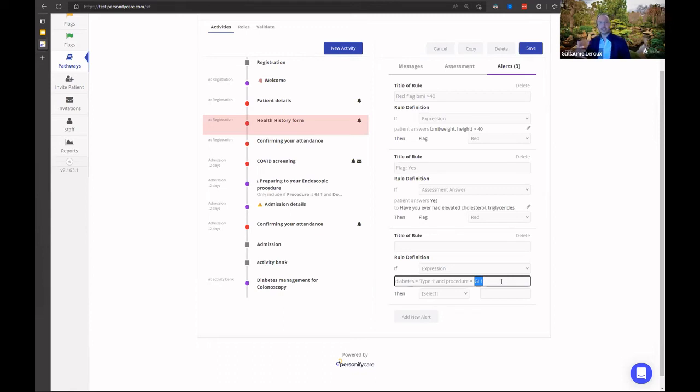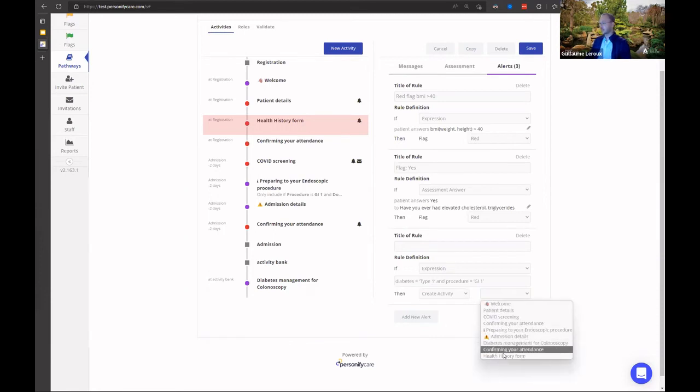In this situation, it could be endoscopy, and this is something I've shown in the masterclass part 1, but when we invite a patient, we can select the procedure type that they will be invited to. In this situation, we say the procedure type for this patient that fits this criteria is GI1. Then I want the system to actually create an activity that we already have in bank. In this situation, I want to create the diabetes management for colonoscopy activity. All right, and last thing, I'm just going to give it a title for the alert, and click save.